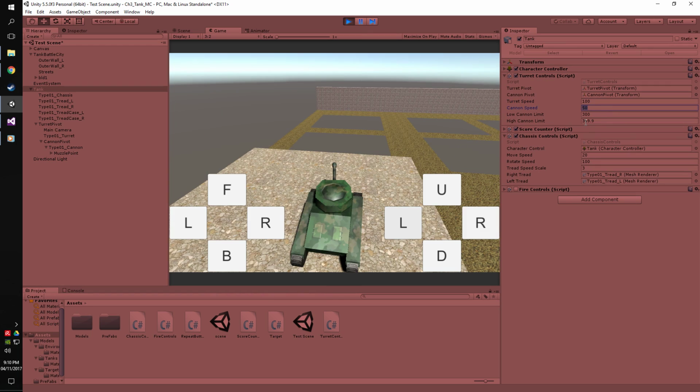And cannon speed, I think, is how fast your cannon goes up and down. Looks like it. Yeah. And, you know, pick a value for that. Whatever feels good to you. 10 is super slow, 1,000 super fast, etc. Low cannon limit and high cannon limit are what determine, I think, like I said, it's been a while, how far up and down it can go.